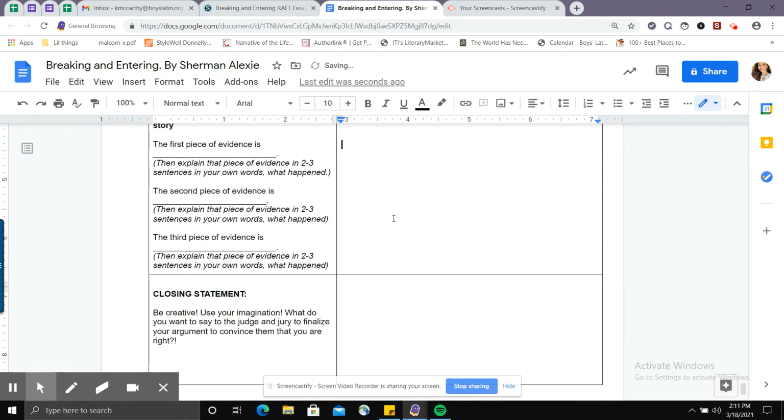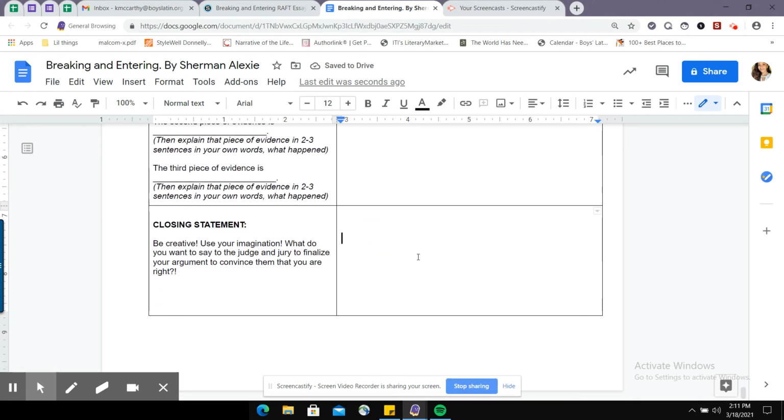Last but not least is the closing statement. This is where you get creative. Use your imagination. What do you want to say to the judge and jury to finalize your argument to convince them that you're right? Keep in mind, this should be multiple sentences. Don't leave it at 1 or 2 sentences. That's too short. You should sound kind of like you're a lawyer in the courtroom talking to the judge and jury, telling them why this man is guilty or innocent and why you are right.